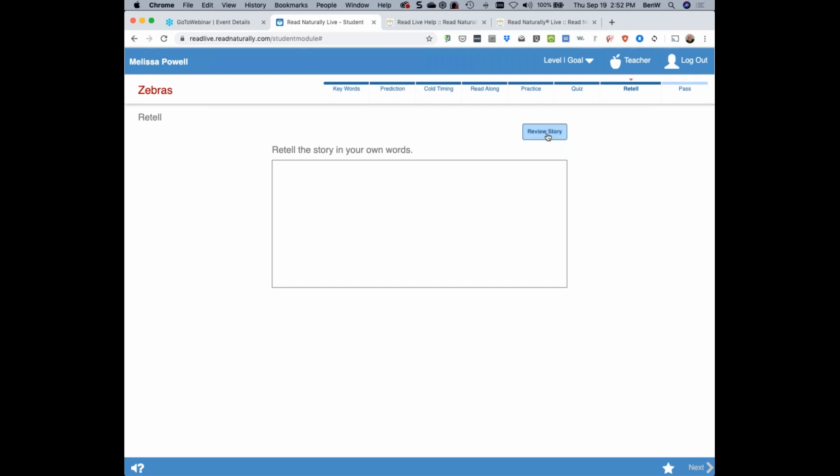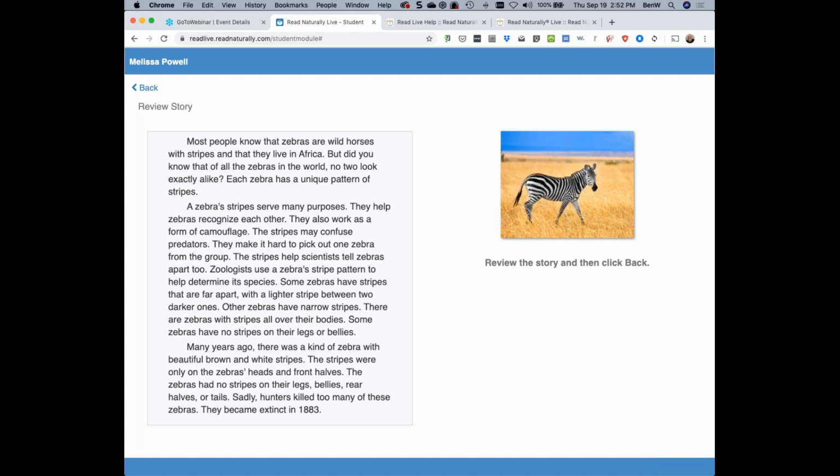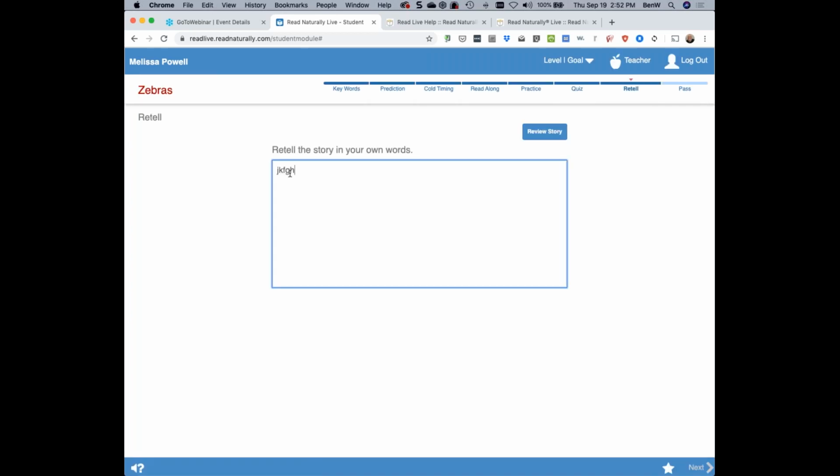They can click on Review Story to take a look at the story text, but they can't keep the story text visible on the screen while they're typing. What they type is subjective. You will have your own rubric for what you're looking for. There's no artificial intelligence or spell check or anything like that. We do, however, count the number of words typed into that box and display it for you in one of the reports. You'll evaluate this during the pass step.